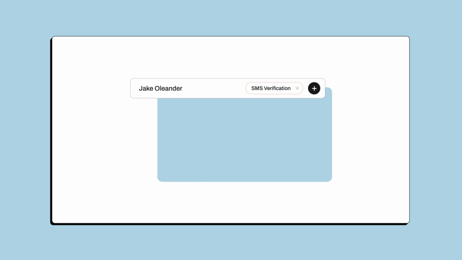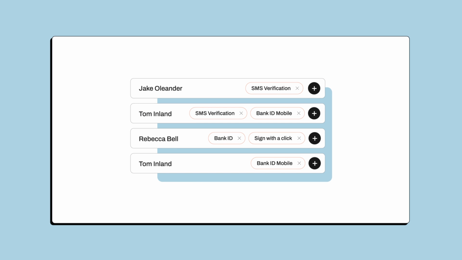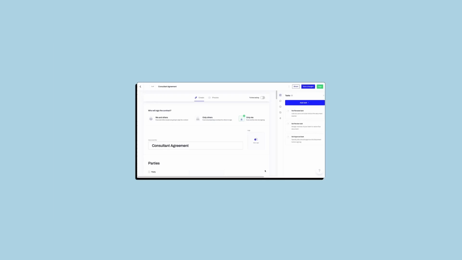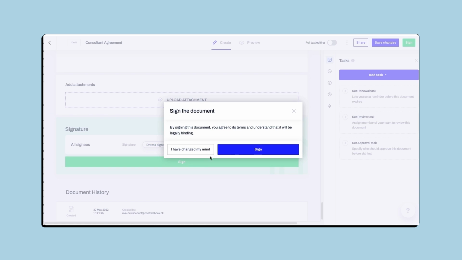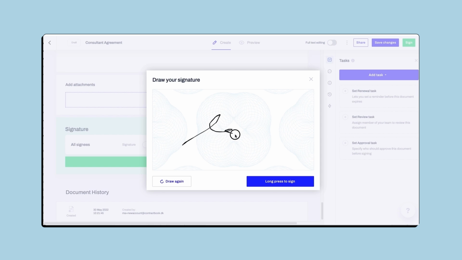When it comes to the signature, life has never been easier. Choose from many available signature types and set the signing order to collect all your signatures faster. Your recipients can sign the document on any device within minutes. No more PDFs, emails, and cumbersome processes.